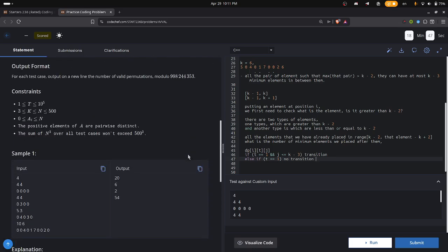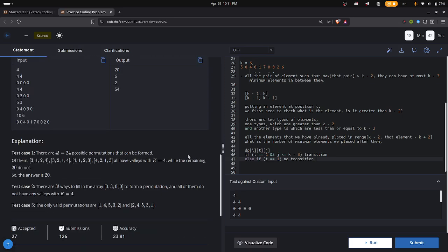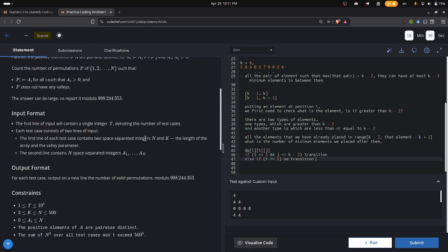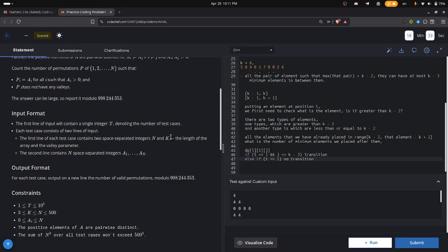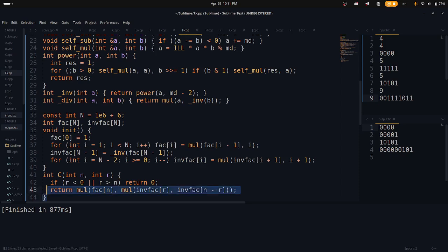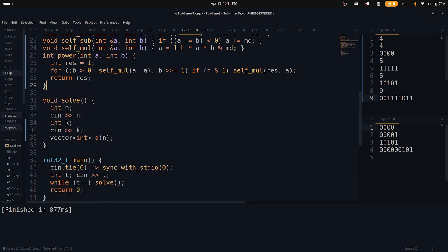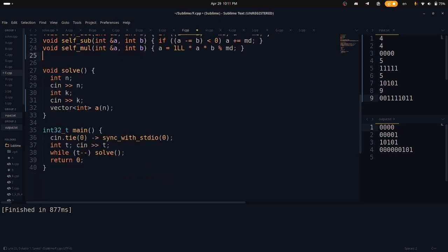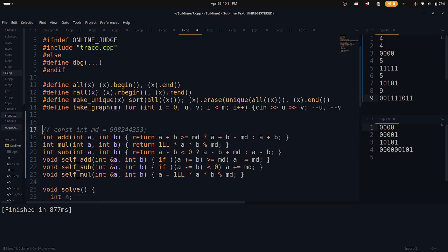N, K, T, N. The first Q and K, and then N, and then K, and the elements of AI. I think we'll use global and modular arithmetic. Is modular. Don't need the NCR NPR, and also I think I do not need inverse and division. Also power, and our mod is this.